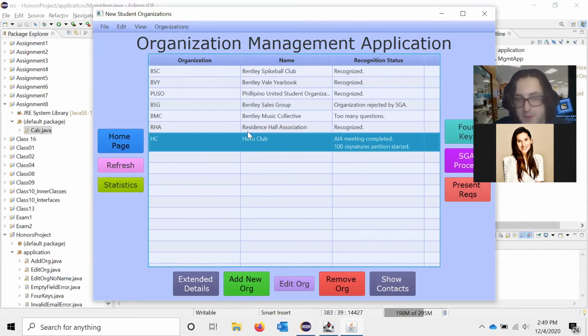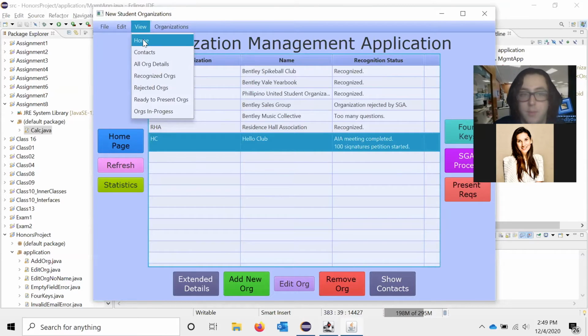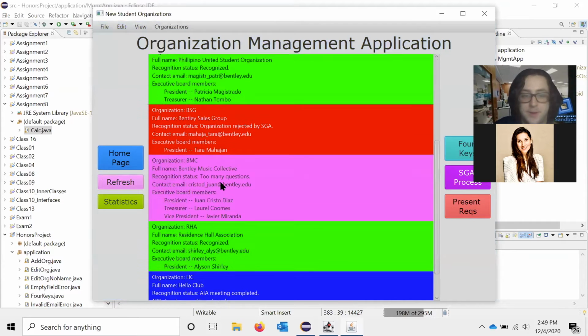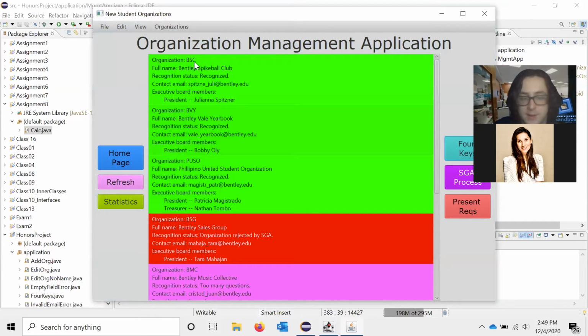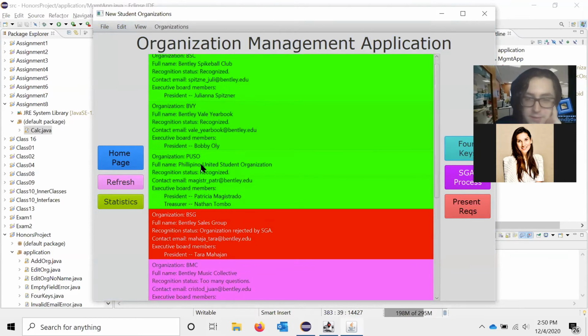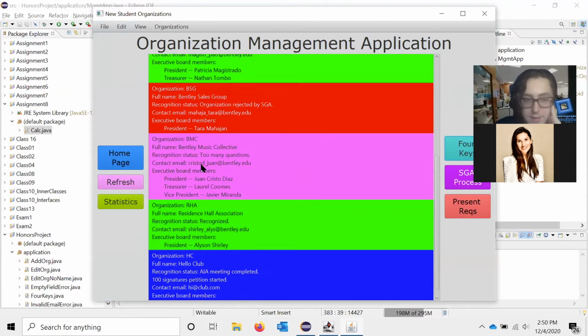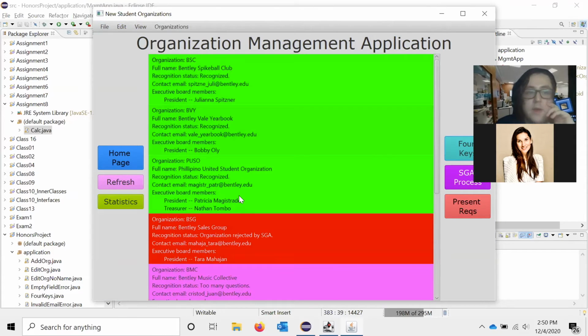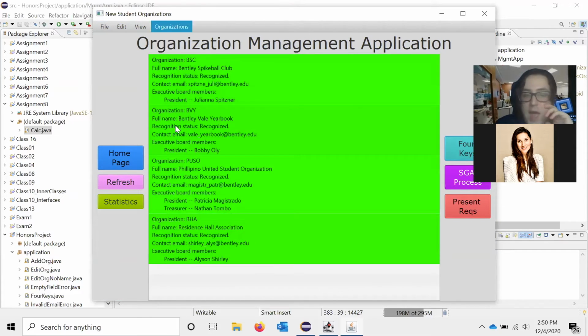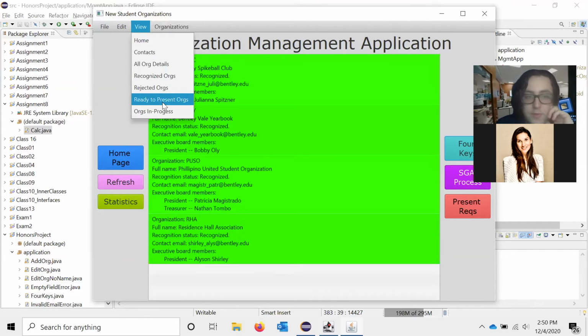Then it pops up here in this simple view where it's just the organization, the name, and the recognition status. I can view more details about the org if I click this button or go to all org details up here, and it'll show me every organization, the automatically generated acronym, the contact email, and everyone in their e-board. It's also highlighted based off of where they are in the process. Green is recognized, red is rejected, purple is they're ready to present, blue is they're in progress somewhere. I can also go and view each category individually. So this is all the recognized ones and such.